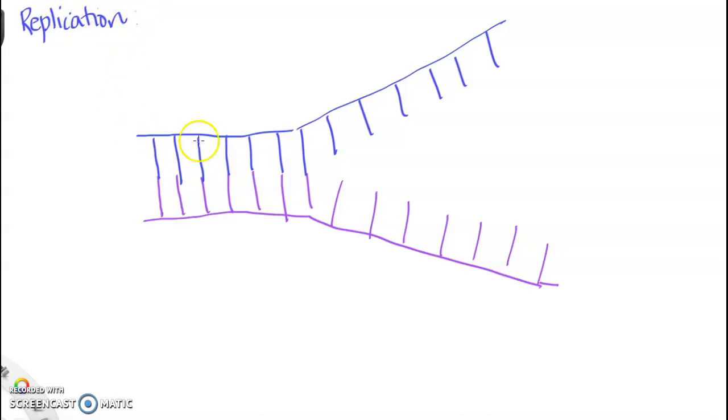So the DNA strand, if you look at right here, is two strands of nucleotides. So one's here and the other's here, and they're connected by their bases by hydrogen bonds. So we have to configure this DNA in a way so that it can be replicated.